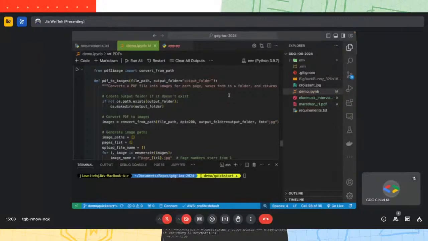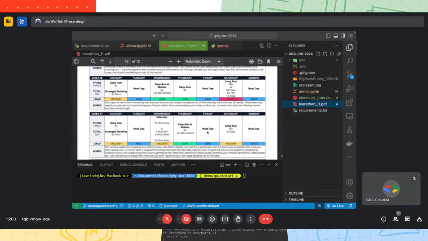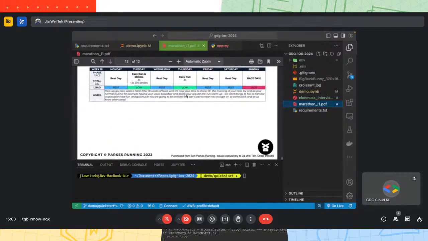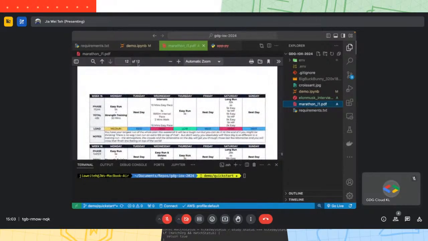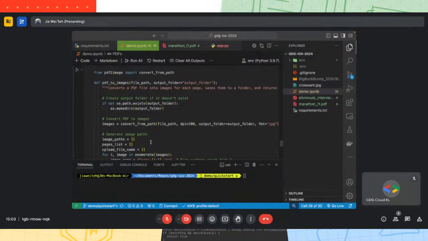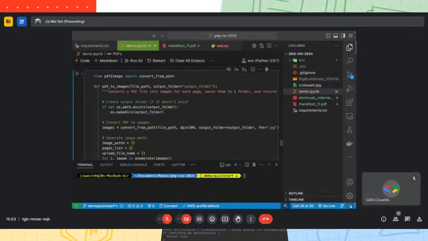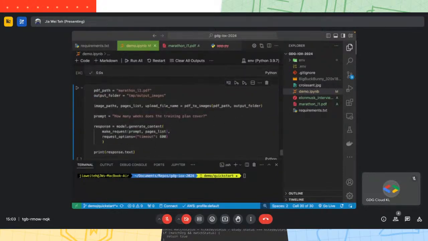And let's say, in this example, I have a PDF, a running training plan that I think is 12 pages, okay? So I'm expecting 12 files, 12 images. I have the path of the PDF, the image.